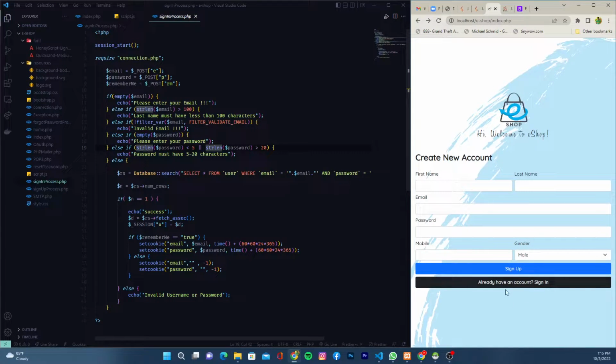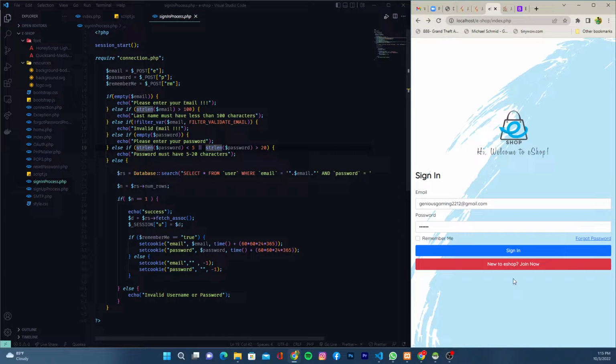So you can see if I come here, if I already have an account, and I click sign in, then you can see this email and password is automatically filled for me. So how I did that is I used PHP cookies. So you can see it has this kind of email.